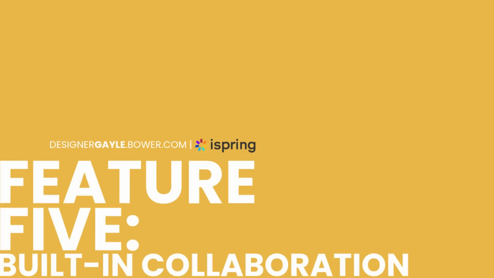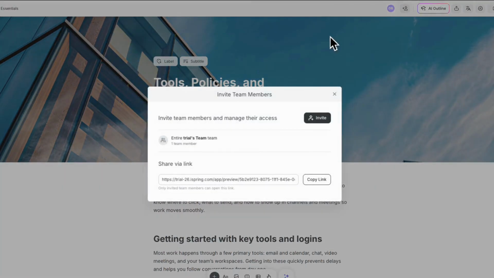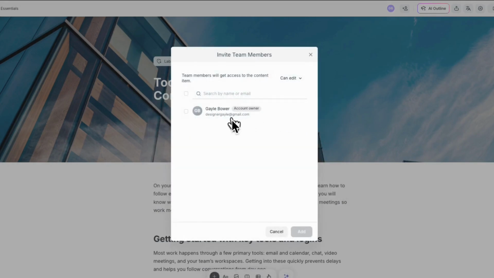Speaking of feedback and revisions, Feature 5, iSpring's built-in collaboration tools. iSpring has a built-in collaboration feature that lets you bring in your SME, managers, or stakeholders. They can comment directly on the course document, and if you give them permission, they can do editing too. No email chains, no downloading files, no confusion about which version is current. This really creates a smooth process.